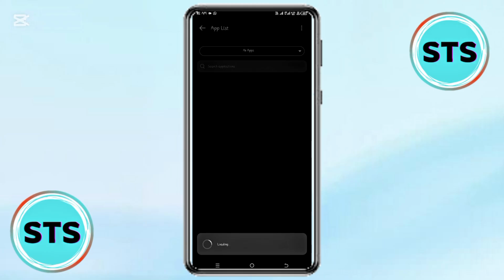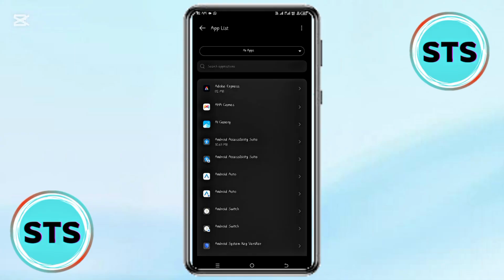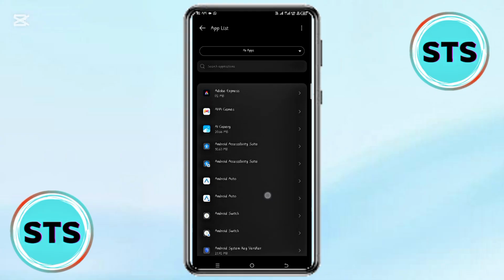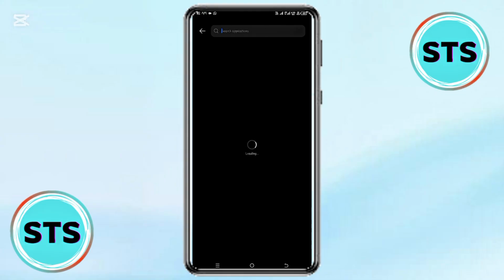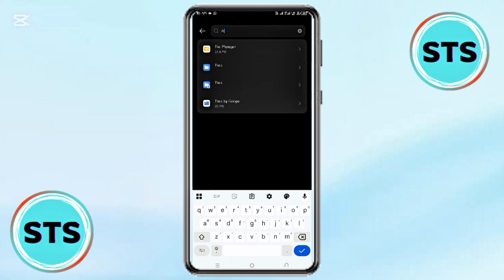So let's wait for it to load. Okay, these are the apps on my device. After it has loaded, I'm going to be clicking on the search button and search for files. So for the files here, you're going to be seeing those files. Click on those files here.